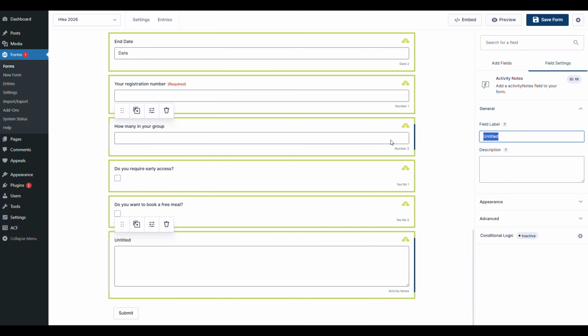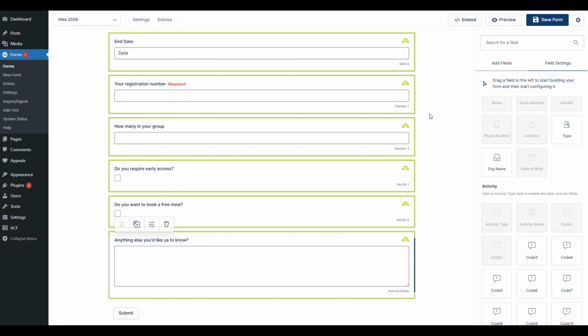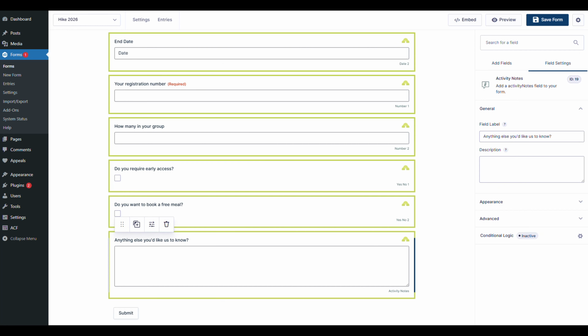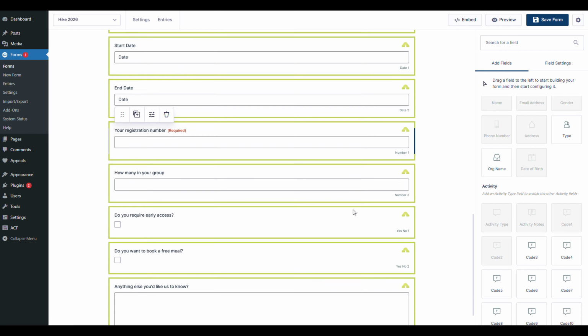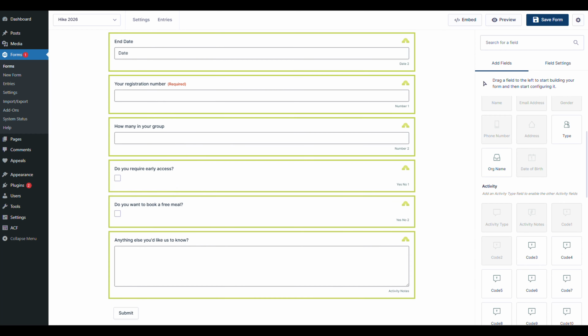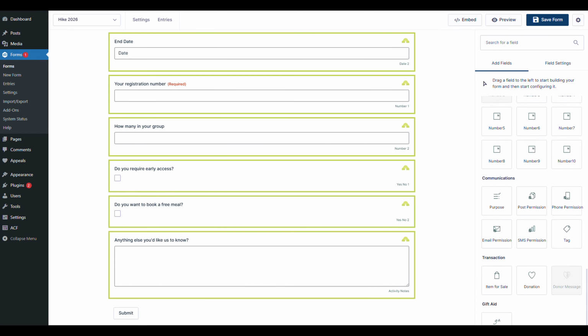Usually, anything else you'd like us to know? Question mark. That's a free form text field, text area field. It's going to turn up in the notes area of the activity that gets pushed through to Donorfy, the activity hike 2026. Okay, let's spin on. What else have we got going on after the activity bank of fields?